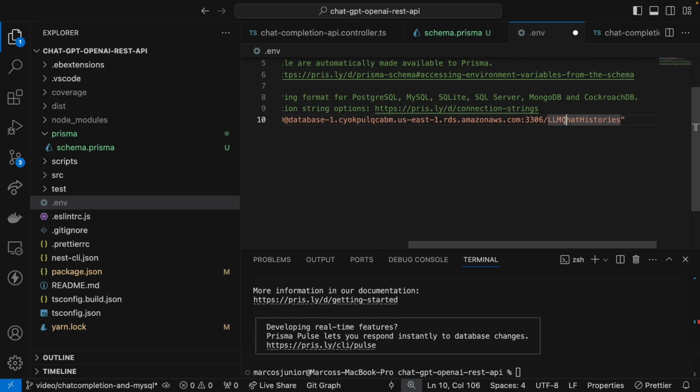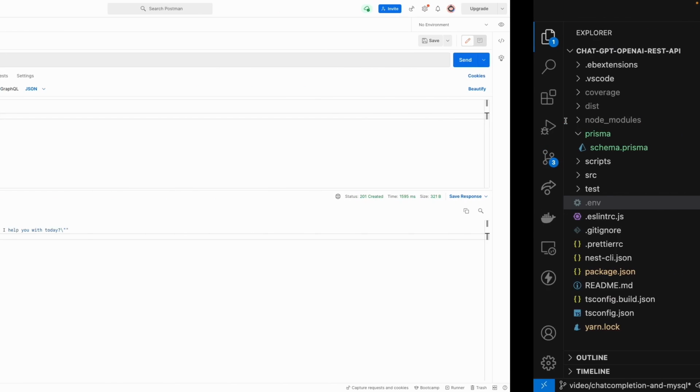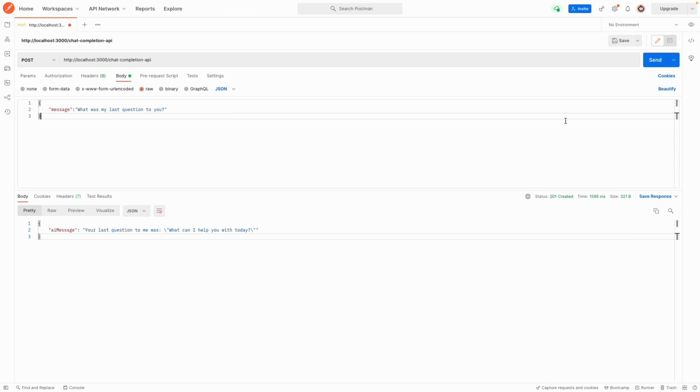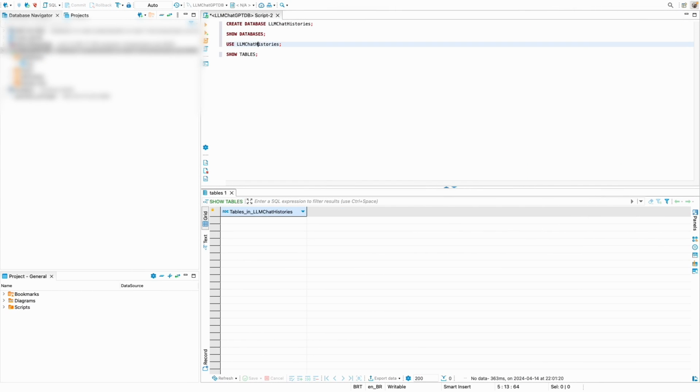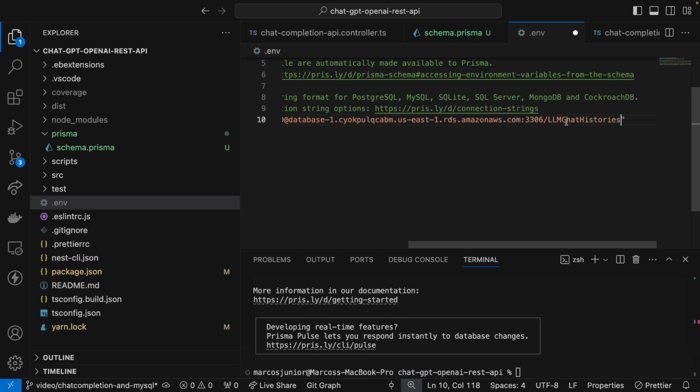And here we pass the name for the database. Let me check back in DBeaver if this is the actual name. So the database name here is actually LLM ChatHistories. So let's go back here. Yes, this is correct. This is the same name. So this is the name for our database on MySQL.